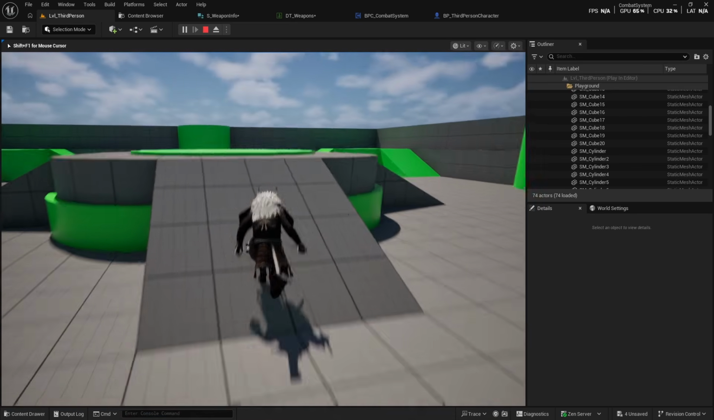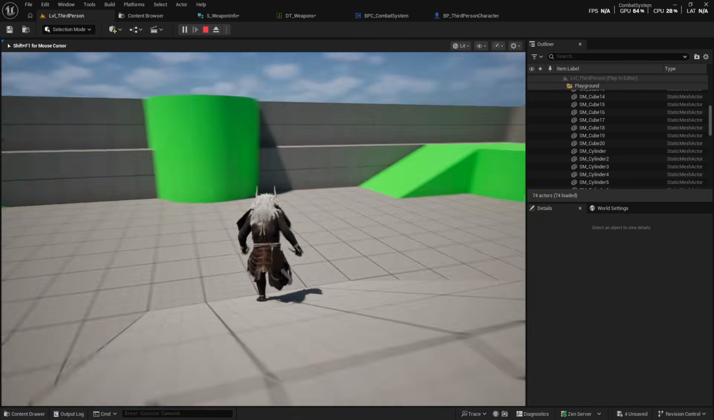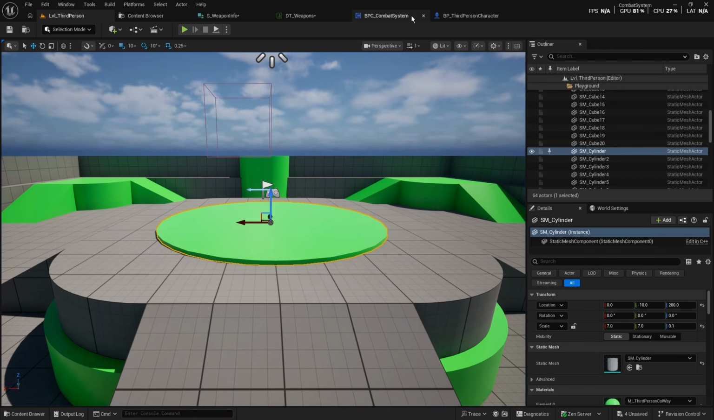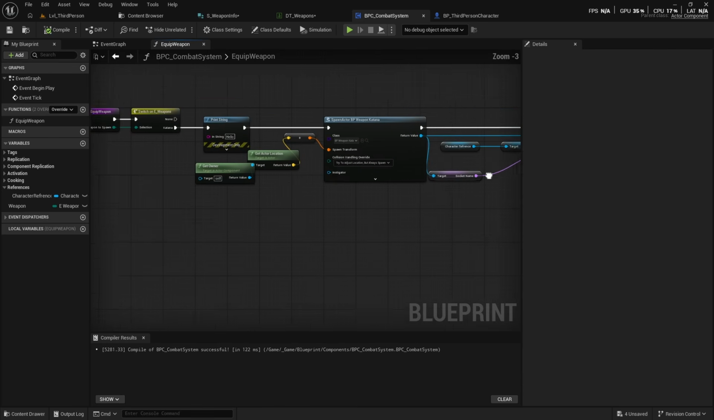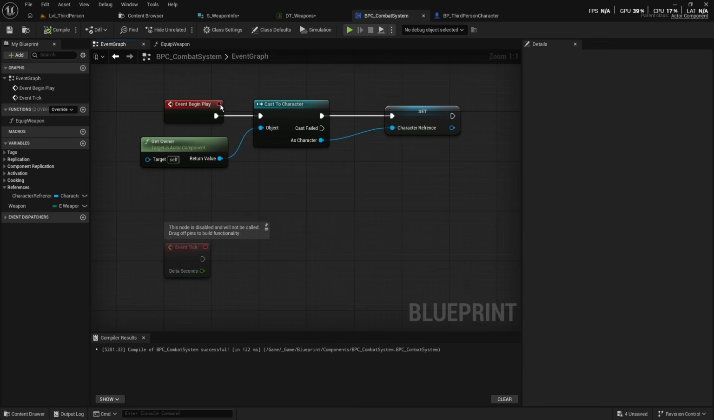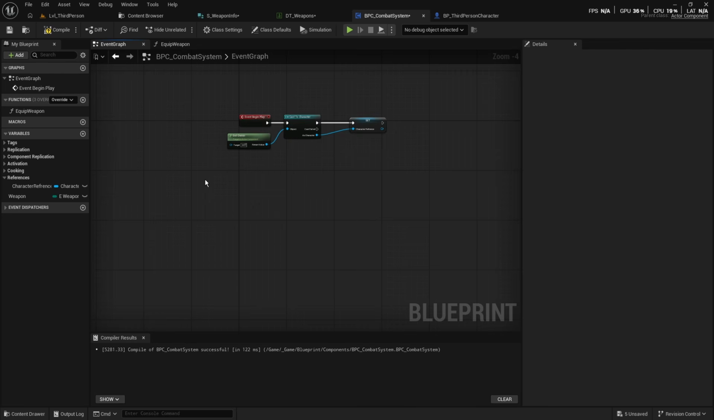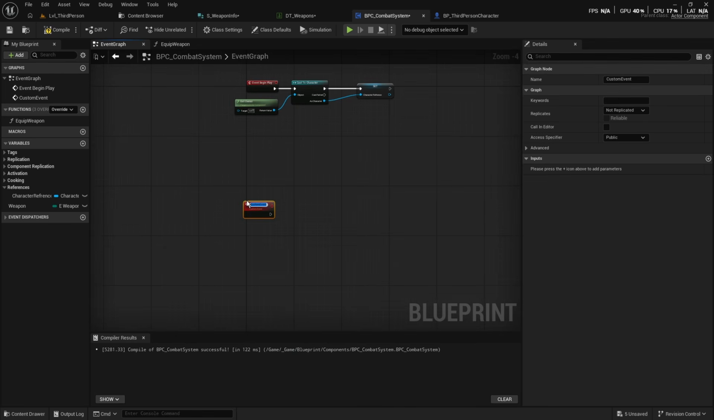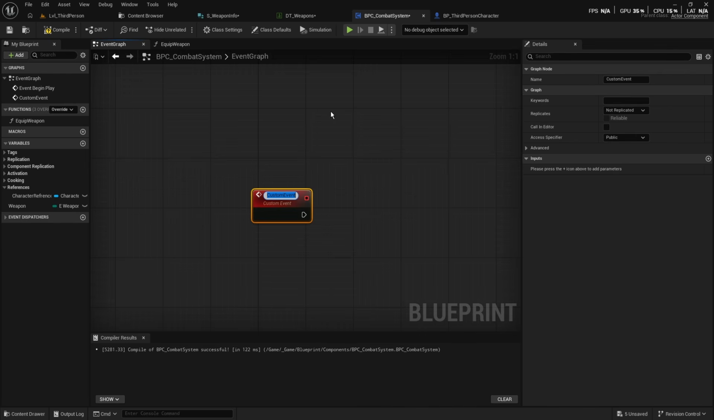That's pretty cool. And now we've got to make him do some attacks. So let's get started with that. So in our combat system, we're going to want to go to our event graph. I'm going to delete this event tick because I don't need it. I'm going to right click and put custom event. And the custom event we are going to do is, let's call it play light combo attack.